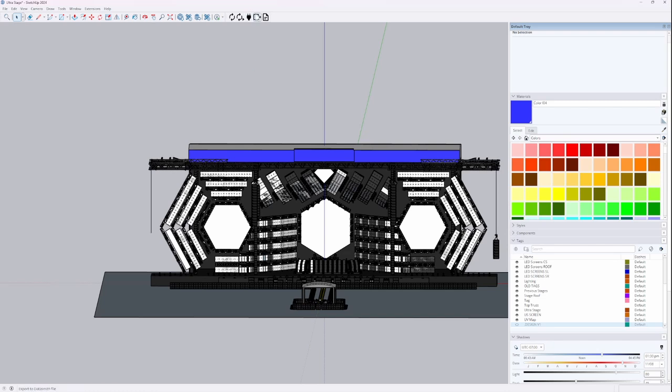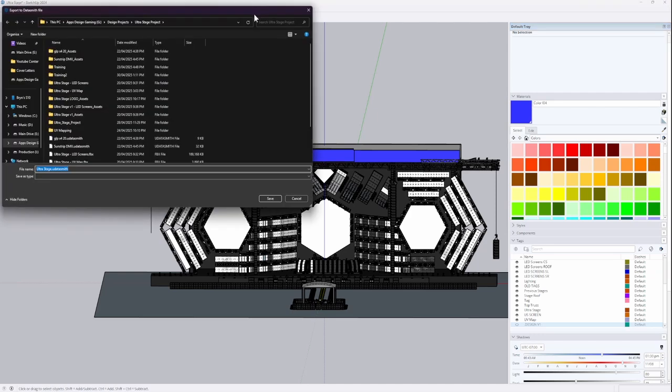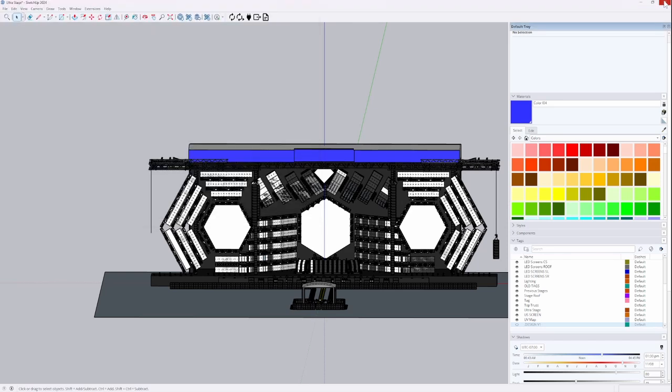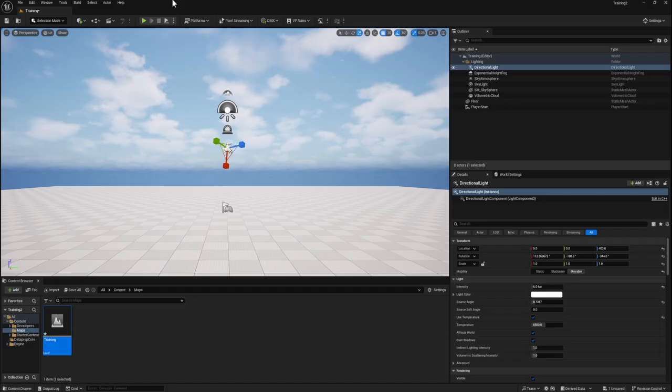Now we can hit up the top here. We want to hit export to Datasmith file. Now from here you save it. Usually I try and keep all of my design projects, including the Unreal file and the SketchUp file, all underneath one folder, but you can save it to wherever you need. So you go there, hit save, exit out of SketchUp. You don't need that anymore, and go into Unreal.